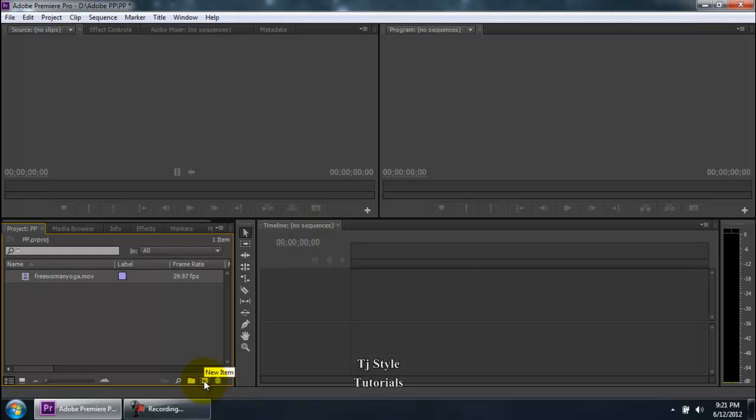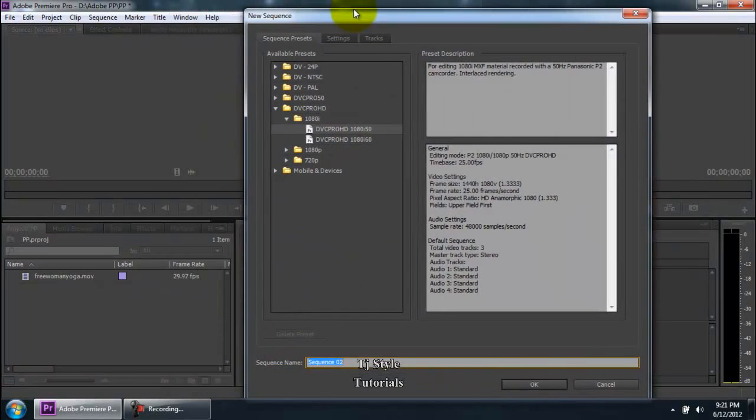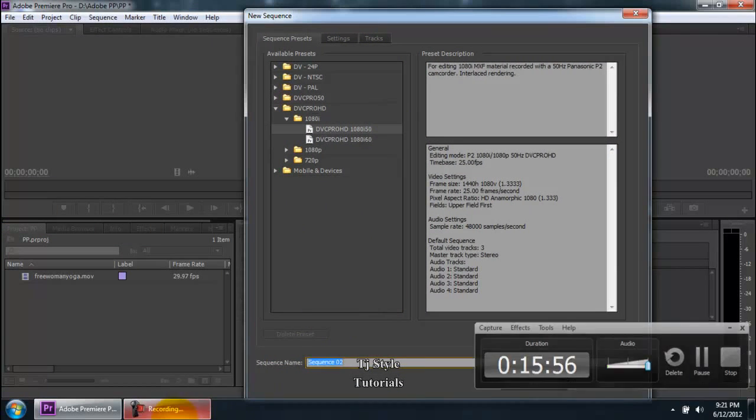Now go ahead and click on this new item button over here. It looks like a page with a corner folded. Click on it and go to the sequence part. It's going to be the first option. Click on it, and this is the thing. Now this is just great.